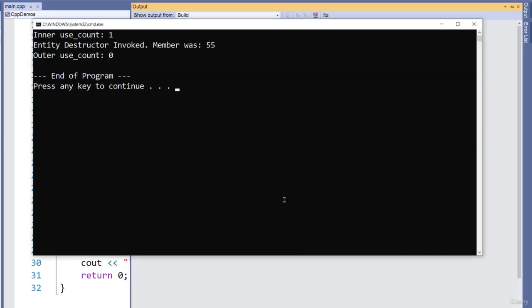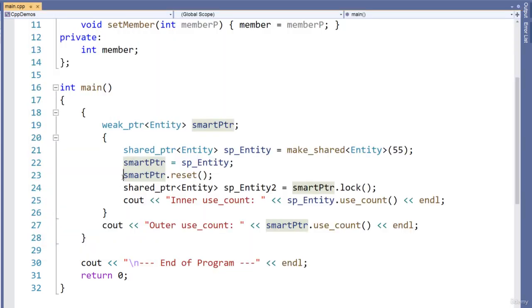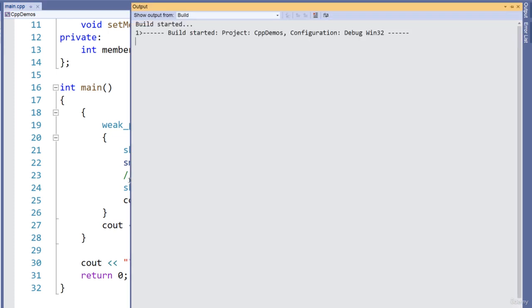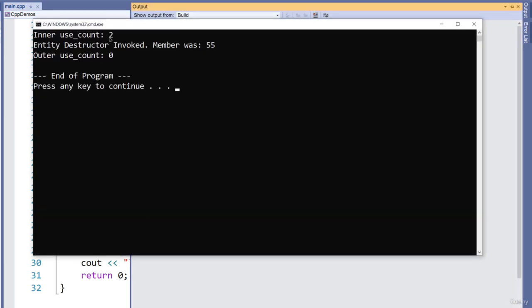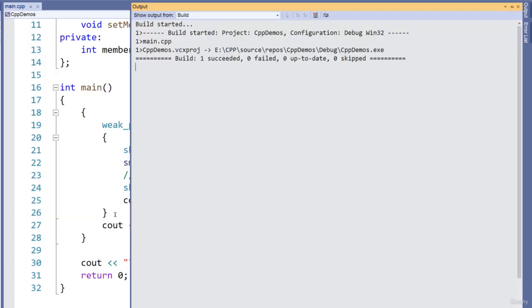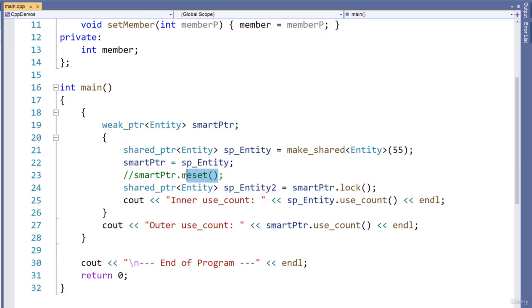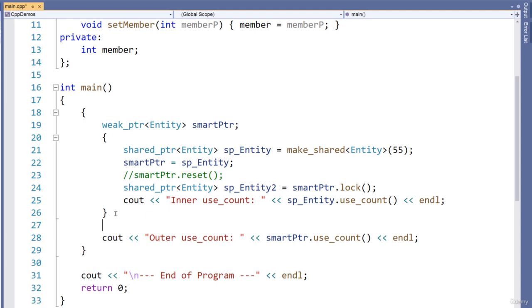Let's just build around that so we can see what we get. We get inner use count is 1 instead of 2 as we had it before. Again, if I comment that reset statement out and I build and run, we should get 2. As you can see, we get inner use count is 2 now. Again, there's a bit of a difference between the reset member function of the weak pointer and the reset member function of the shared and the unique pointers.